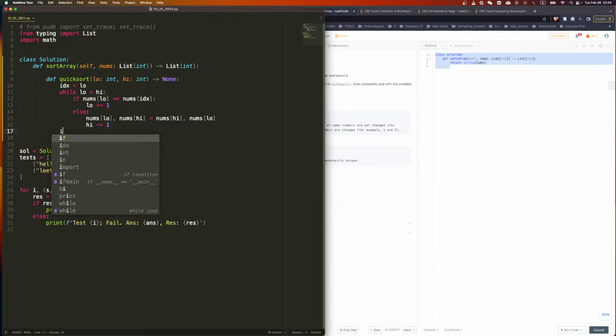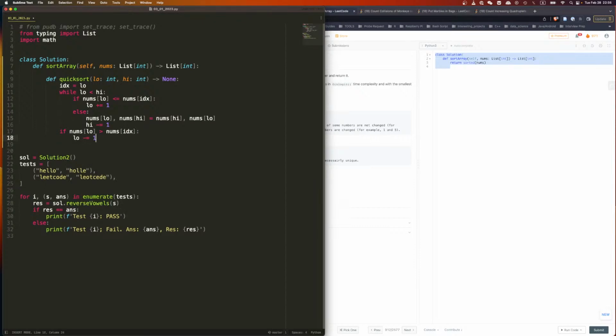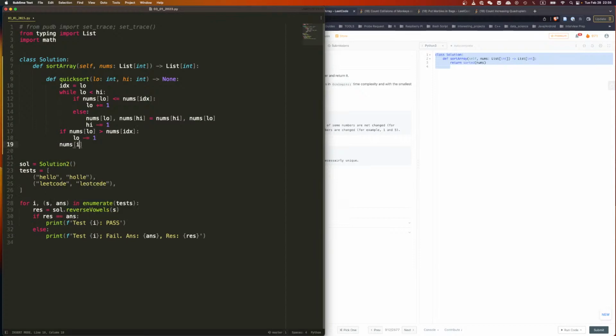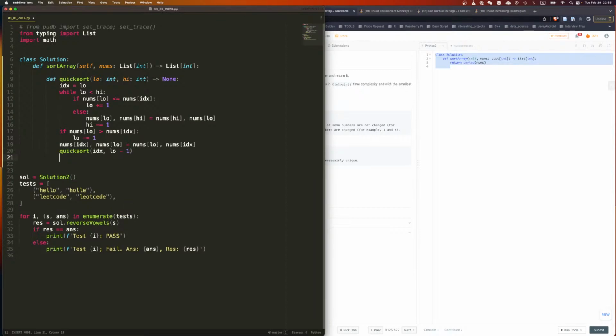Once we're done, we say if nums[low] is larger than nums[index], then low -= 1. And then nums[index], nums[low] = nums[low], nums[index]. So index now is in the sorted position. Then we can call quicksort with index as a start and low minus 1. That's the left half. And a quicksort low plus 1.